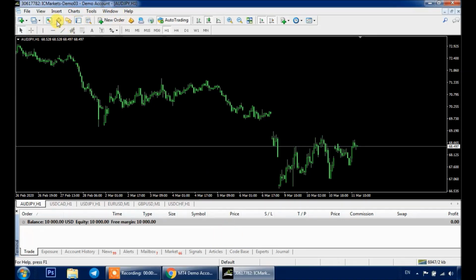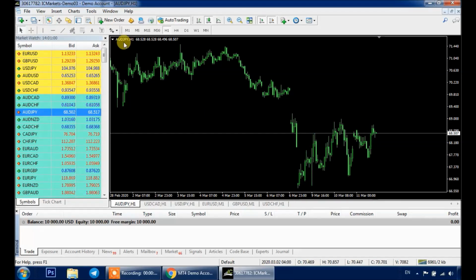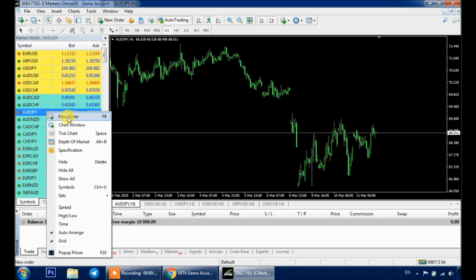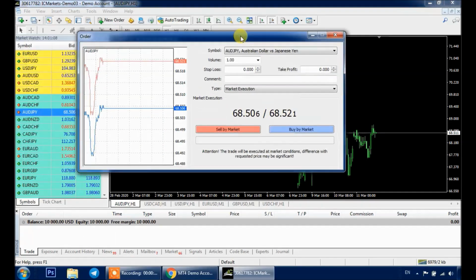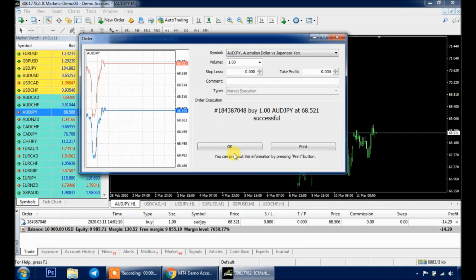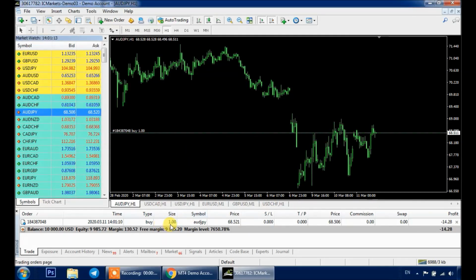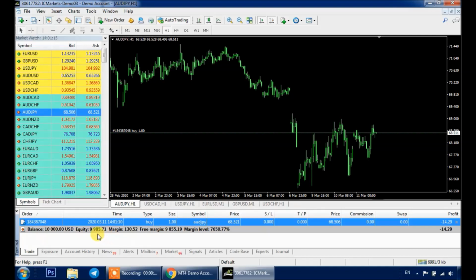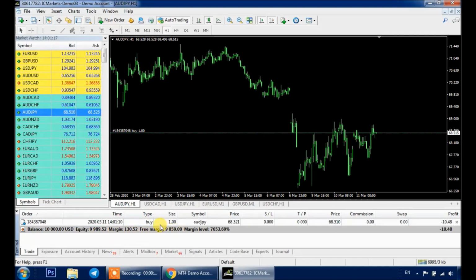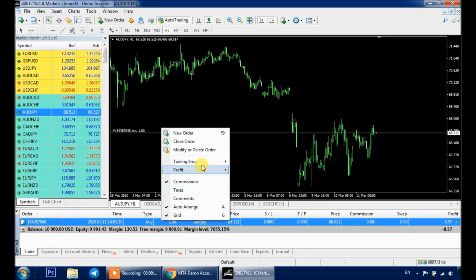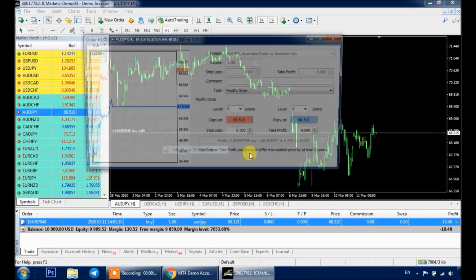So if I enter a new trade, let's say I go here and want to enter a buy on AUD/JPY, I right click here and click on new order, or click F9. So I click here and let's say I want to buy, I click on buy, and you have your open trades here, your equity, your margin, your free margin. And you can always modify or edit your trade.